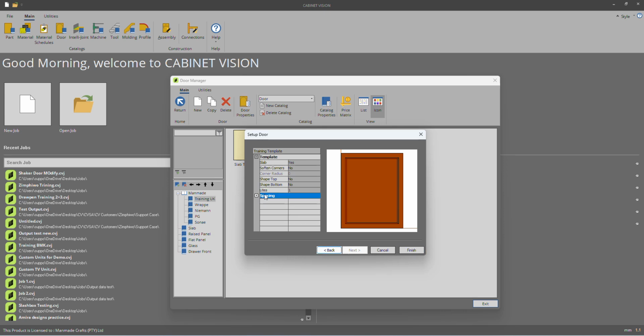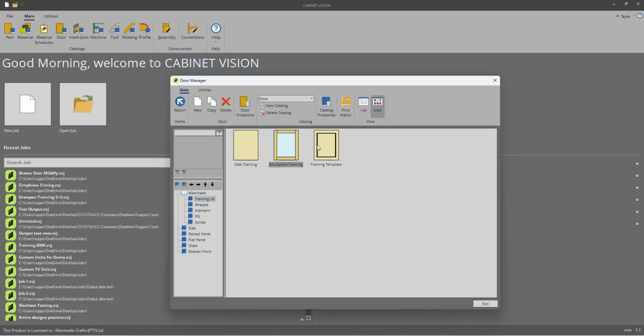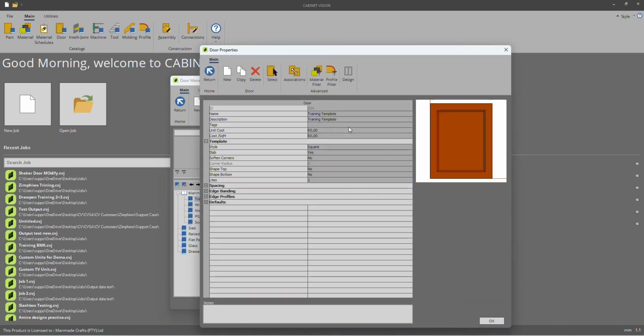And then spacing again, just to change your rails and your styles. So I'm just going to change it to 75, 75, 75, 75. And then mid-style and mid-rail will only be active if you say 2 vertical, when there's 2 vertical or more than 2 horizontal. But if there's only one, you won't be able to modify that. I'm going to say finish, training template.